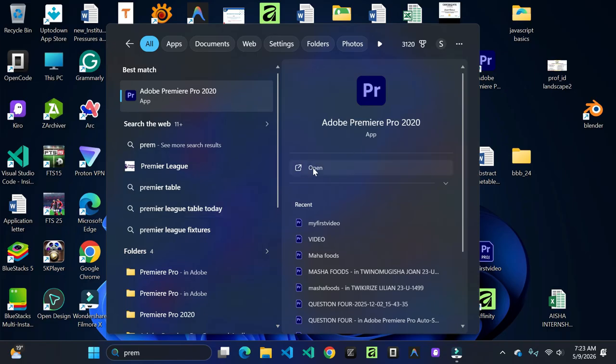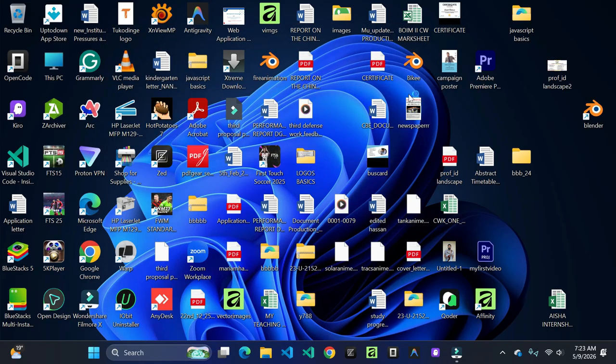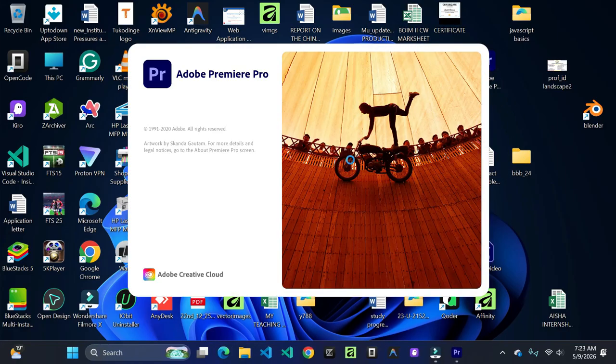and after doing that you open the software. It will take some time to open up. You wait for it. Now with Premiere Pro, people are able to use it for editing videos, and then you're able to compile them into one.